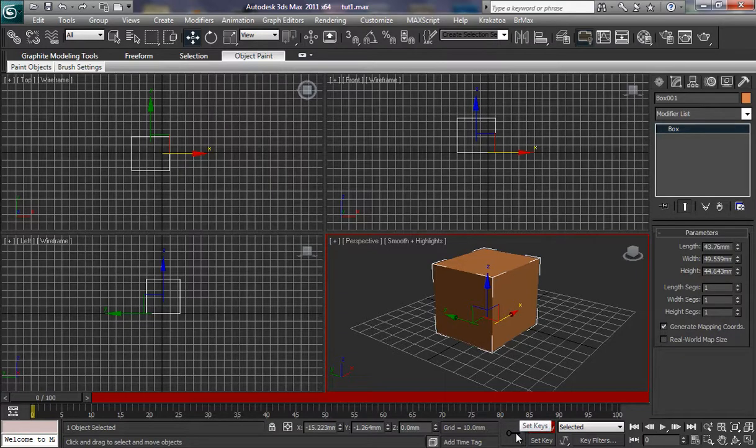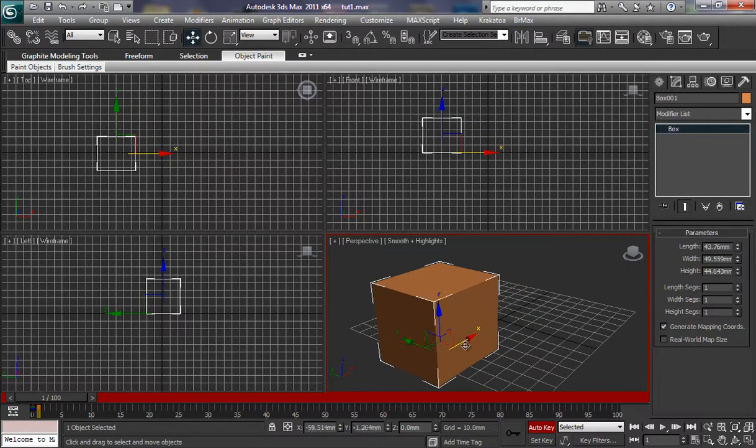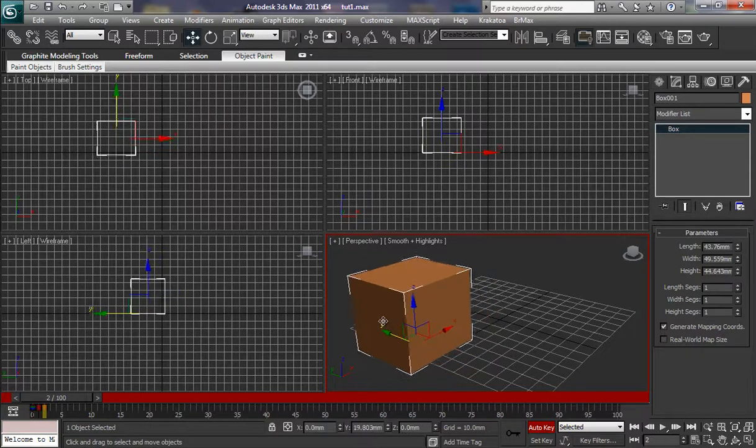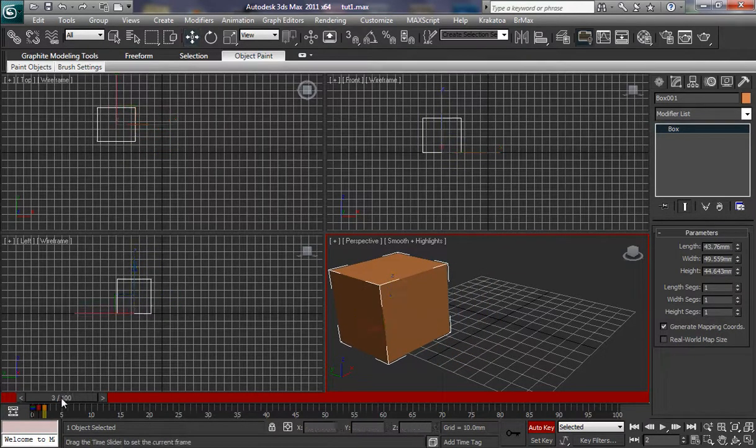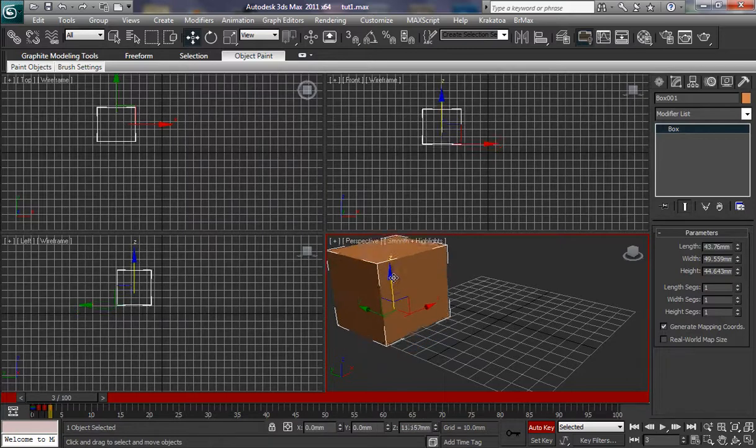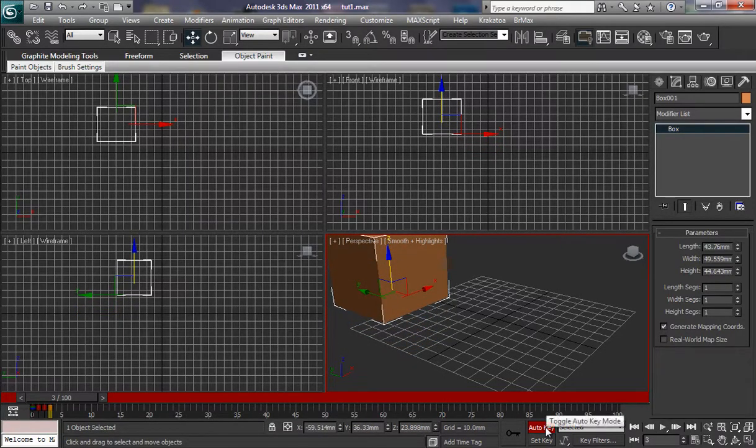Now I'm going to set a key and I'm going to move forward one frame, select our piece of geometry, move it over there, move our timeline on one frame, move it over there, on another frame, move it up there, and then we're going to turn the auto key off. So now if we move anything in there, it's not going to be reflected down here in the timeline.